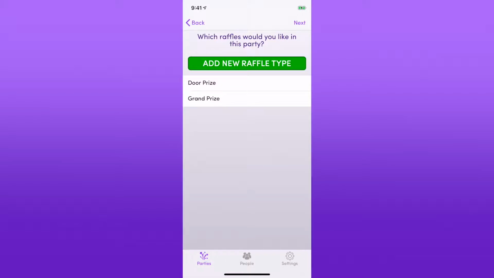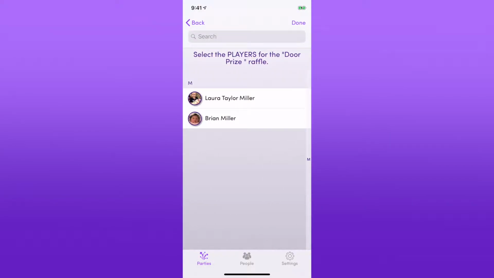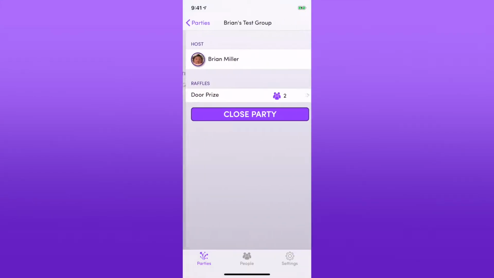The door prize is a single winner raffle that does not use tickets. The grand prize is a single winner raffle that does use tickets. I'll go ahead and just select door prize so that way everyone has an equal chance to win. I'll select next. And now I will select the players that'll be a part of that. I will go ahead and select both of the people in the group and hit done. So now it's created the party and it takes me to the party page.